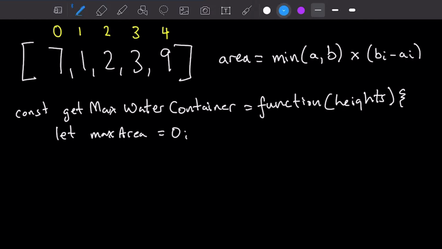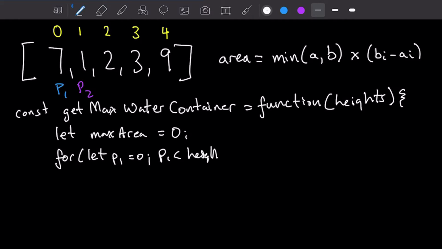Now, you remember that we needed two pointers, P1 and P2. So let's actually just do the same thing we did in our previous array question, which was the double for loop, because that is pretty much the same pattern of how these two pointers are moving throughout the array and giving us their respective values. So here I'm going to initialize my first for loop and say let P1 initialize at 0, while P1 is less than heights.length, then P1 increments.